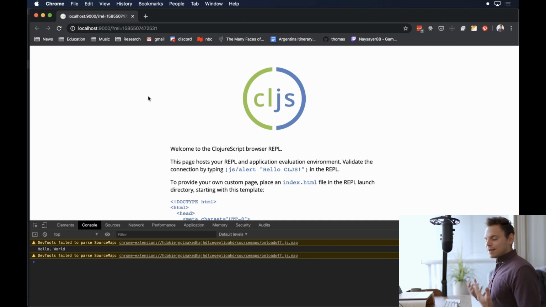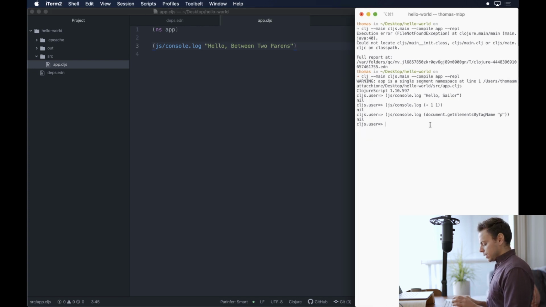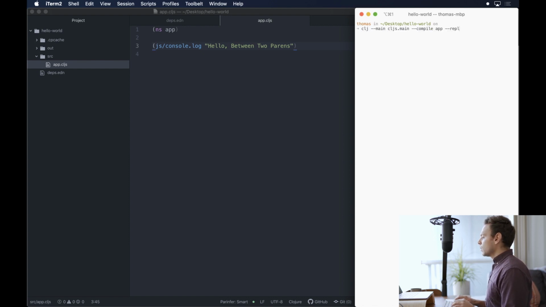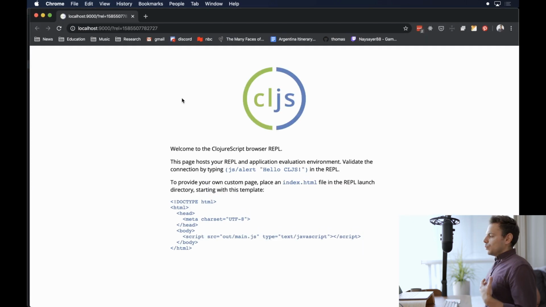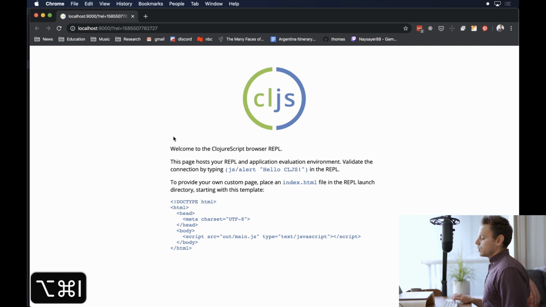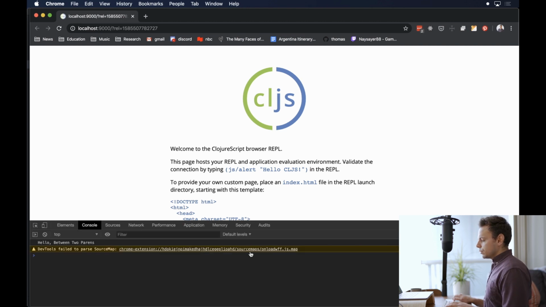Okay, so why did that happen? Well, the reason why this happens is because every single time that you change the actual source file, you will need to recompile your ClojureScript code. So if we wanted to see this take effect, we would have to cancel out of this, clear that up, and rerun this command. And what we see is that a new browser has opened. If we open up the browser console once again, we should now see it say hello between two parens.